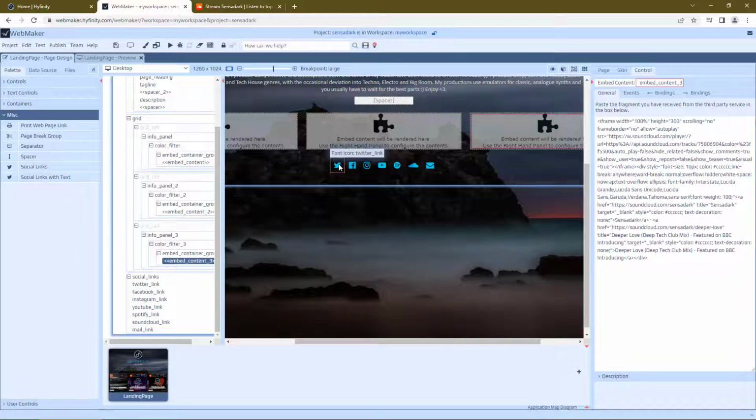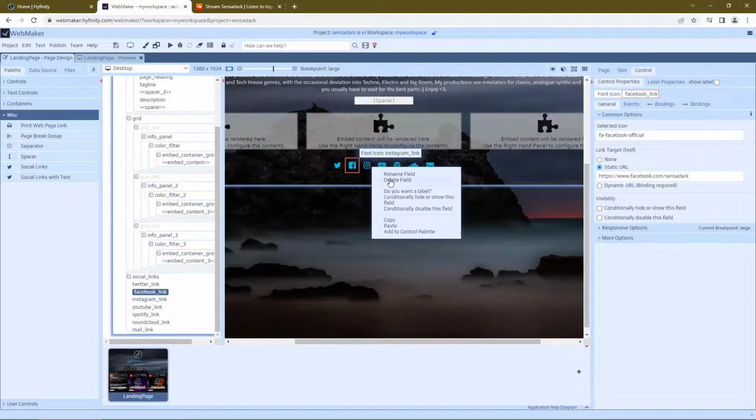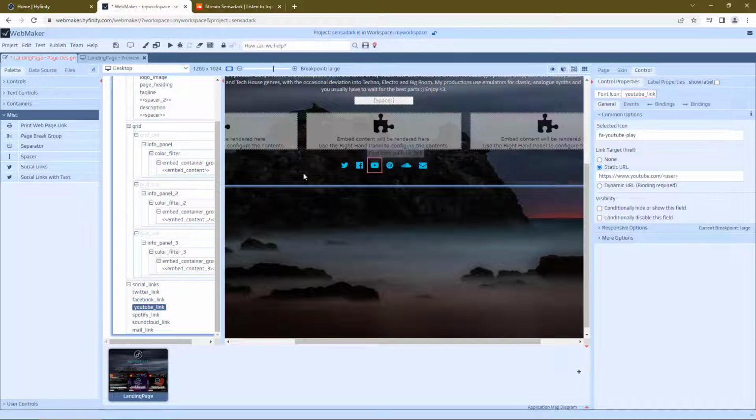But we'll stick with this same sort of view, and we can go through and we can just update the links for each of these to be the appropriate links for us. Or in this case, for the Censor Dark artist. So we have Twitter, Facebook. Now in this case we don't have an Instagram link, so I'm just going to delete that field. It's not needed.